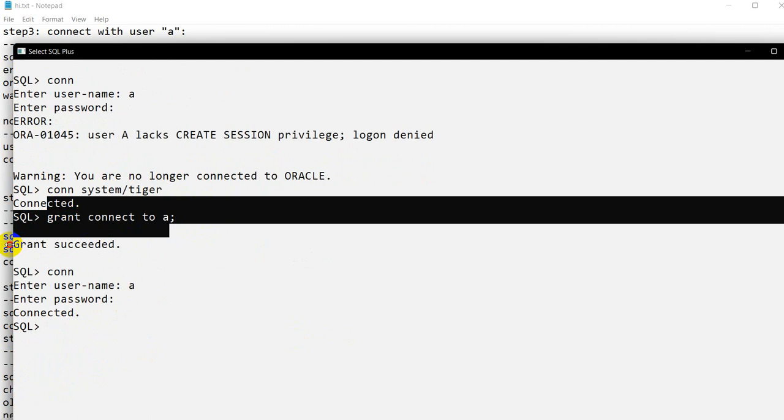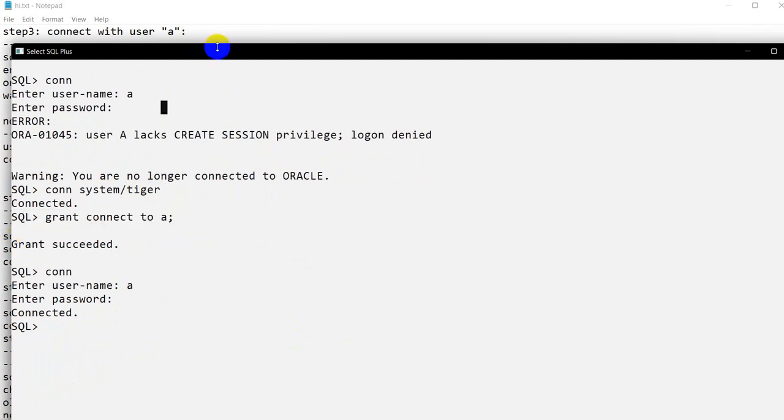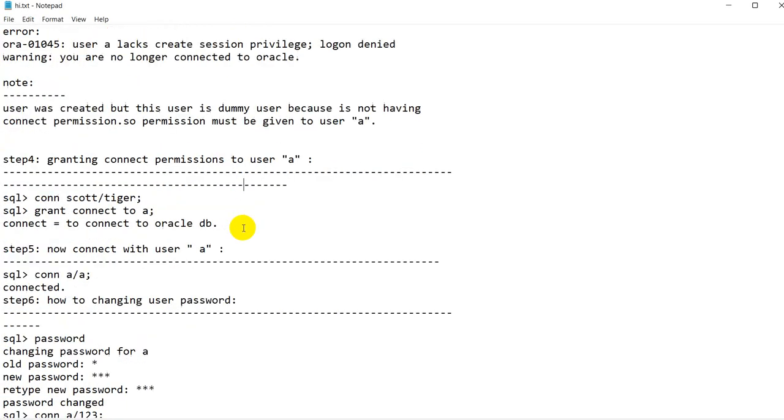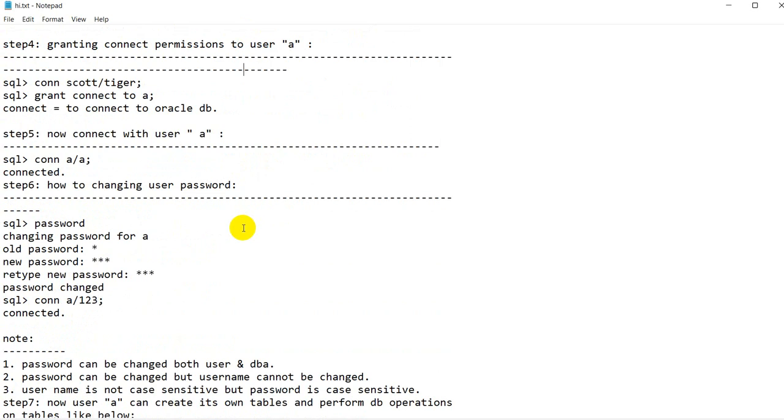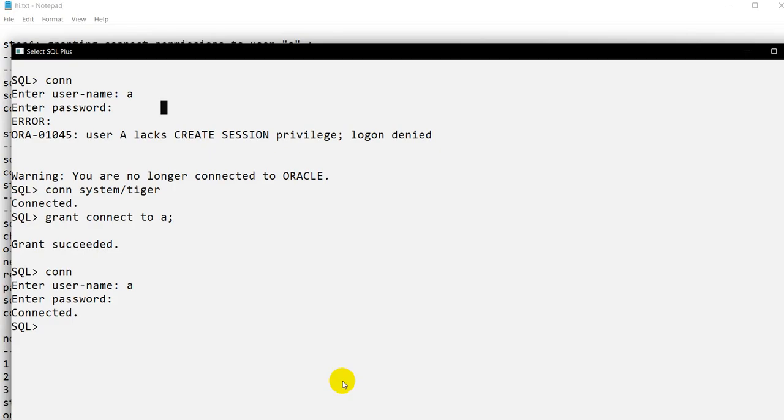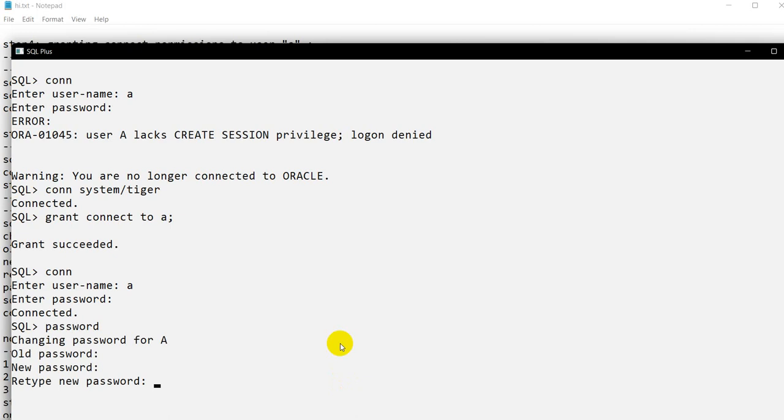Now next is what we can do. We can also change the password of the user. So let us see how can we do that. We have to use the password command. Now it will ask you the old password. Old password is A. New password I will take 123. So retype 123. So 123 is the password.